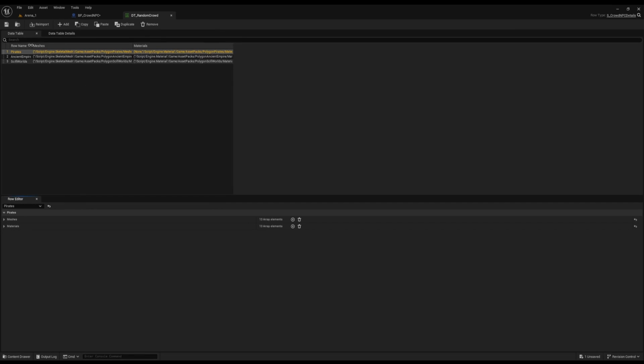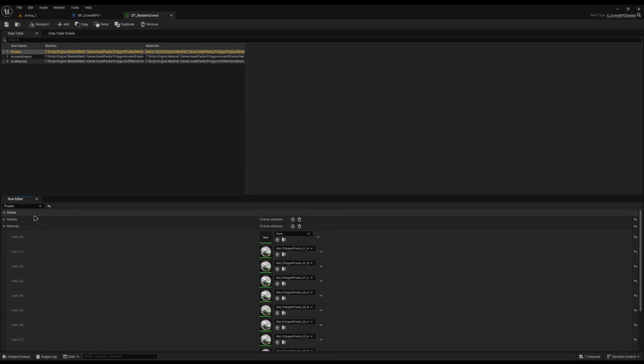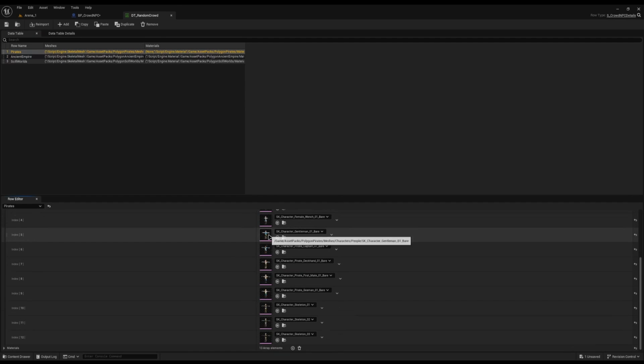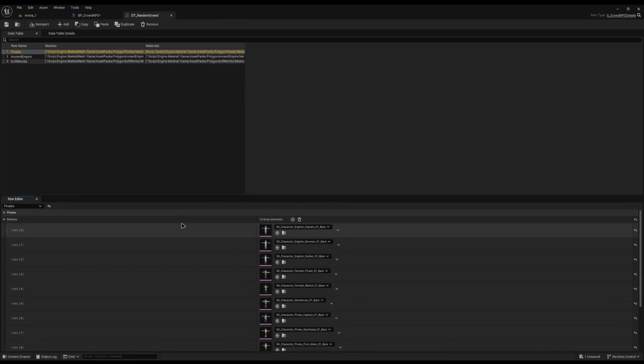Inside here, because I'm using multiple packs in my case, I have a row per pack. I have the Synty Polygon Pirates, Ancient Empire and Sci-Fi Worlds. If you've just got one pack, you don't need to bother with this. Just create a data table containing all your meshes and you'll be fine. So in my case, I've got the row name, and inside all it does is list all the meshes that are applicable and all of the materials.